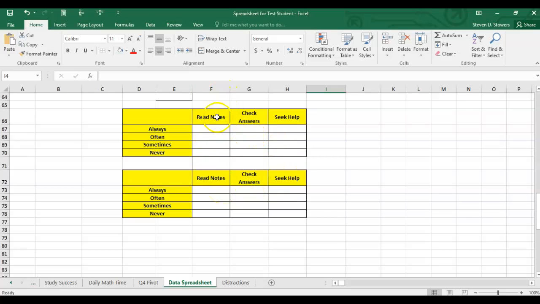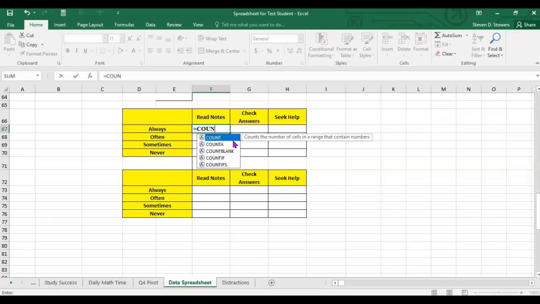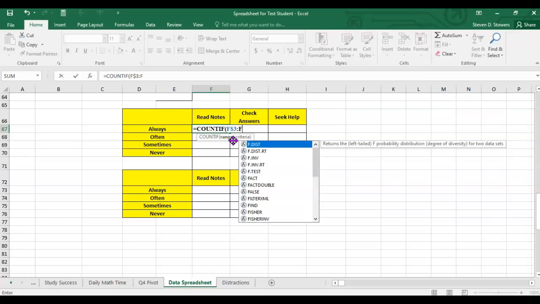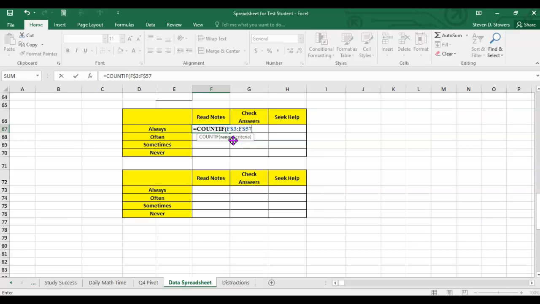So single click in cell F67, that's this one right here, and type in, exactly as it appears in the instructions, equals COUNTIF, parenthesis, $3, F$57, comma, $D67, close parentheses, hit enter.